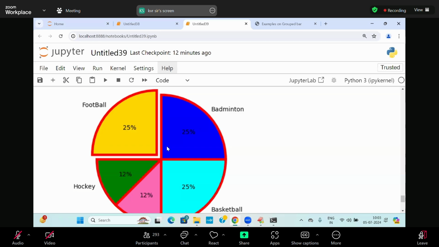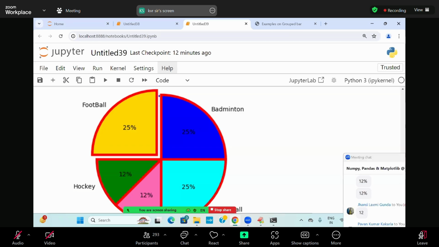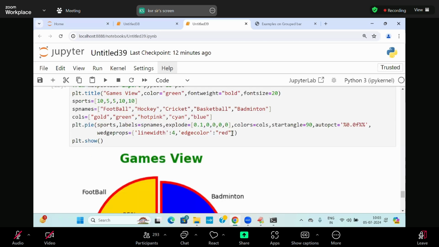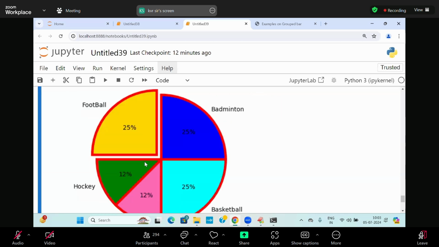And this wedge color, you see, wedge color. Are you seeing this wedge color? Red is there now. How is that coming red here? Because of the wedge properties. Line width is called 4 and wedge color is called what? All edges of the wedges, the edge color of the wedges is in red color, it is showing.